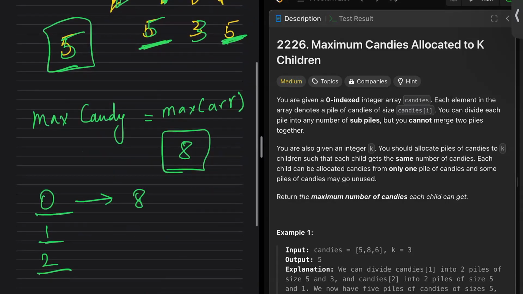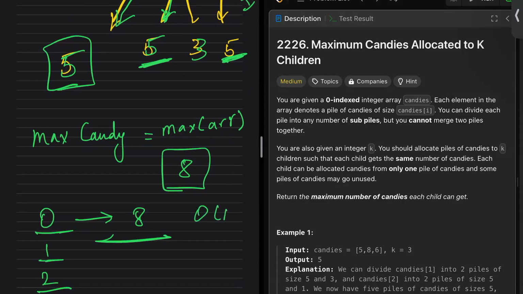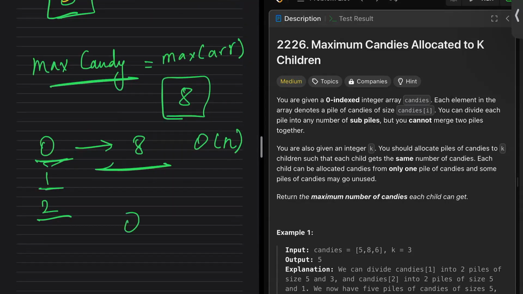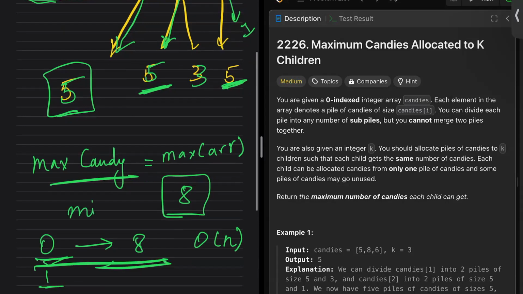So that will be the idea. If I go from 0 to 8, and I just keep on picking numbers and try to see what is the maximum possible number of candies that I can give from this set, then that would be my answer, which will require O of n. But we know that it's always going to be from 0 to the maximum number of candy, and it's going to be sorted. So we can apply binary search, which will give us log of n time complexity. So if I go from 0 to 8 and I go to the mid, which is basically 4.